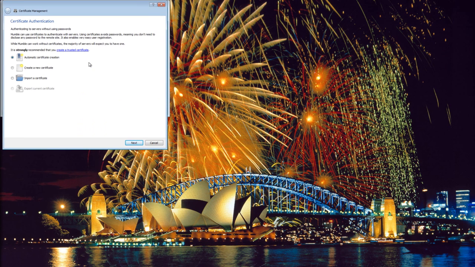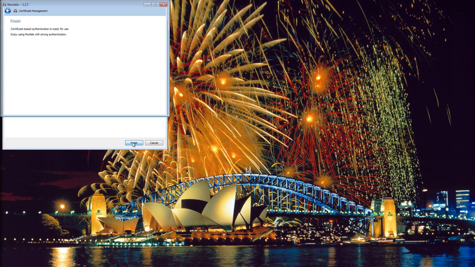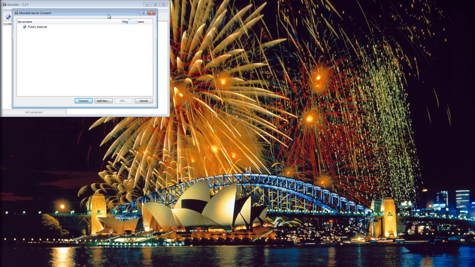Next bit is the certificate generation. Instead of using passwords, Mumble uses a special file that it creates on your computer in order to prove your identity, essentially, which makes it a lot easier, because if the file gets stolen by someone else, or you give the file to someone else, it's easy for the server to just block that particular file rather than having to change the password for everyone on the server. So automatic certificate creation is fine. We'll go next, and it's done. Okay, so that is Mumble now configured correctly.